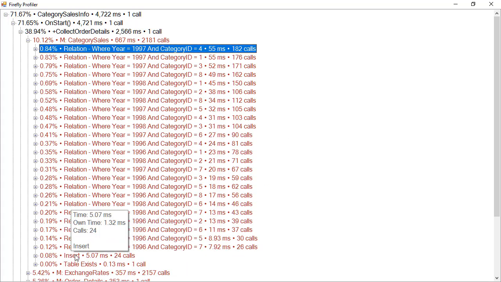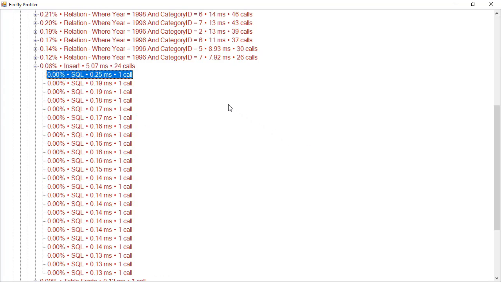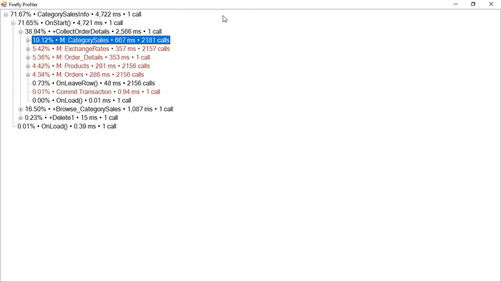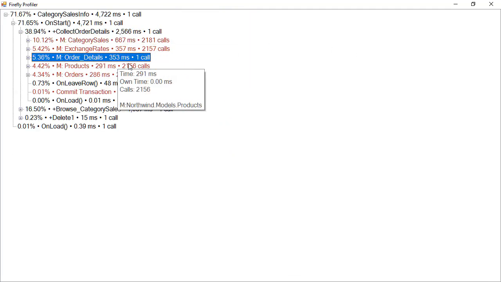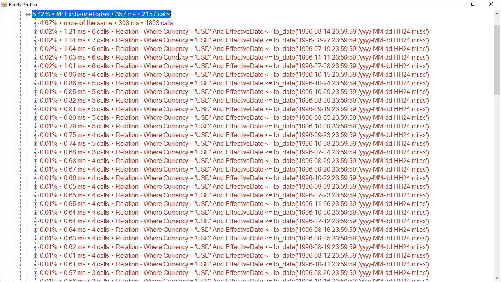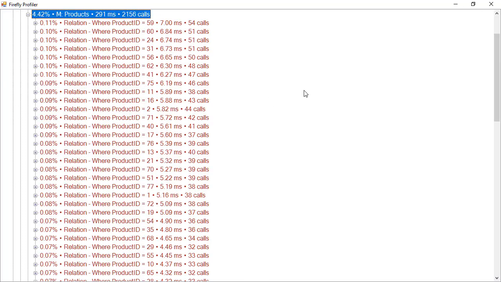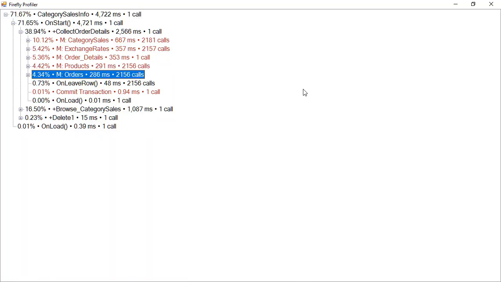We can see also that it made several inserts for this table. And we can see it was running on the order details table since it only has one, and performed relations to exchange rates, to products, to orders, and all of those around it. Let's go ahead and explore the code of the controller to see what's going on.